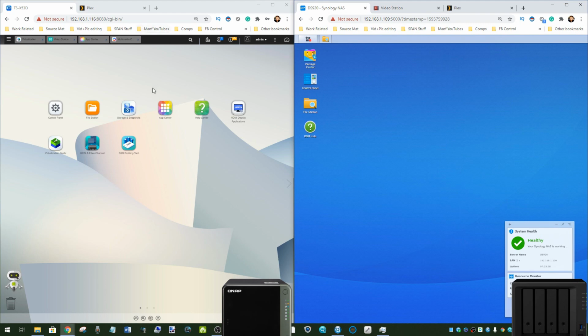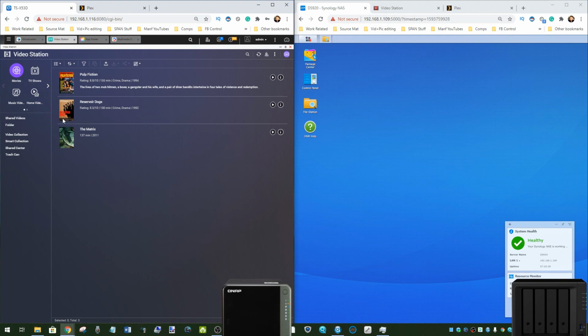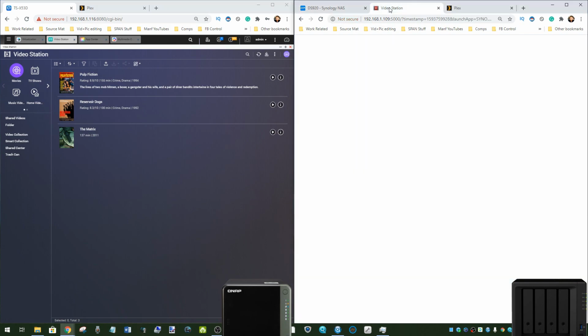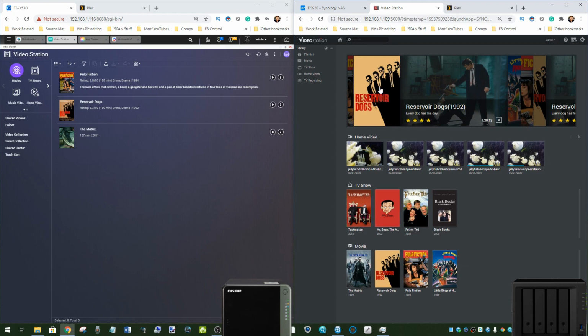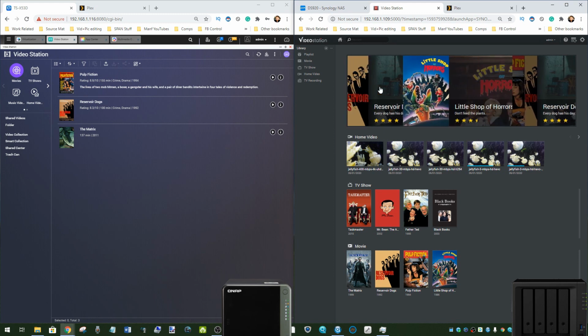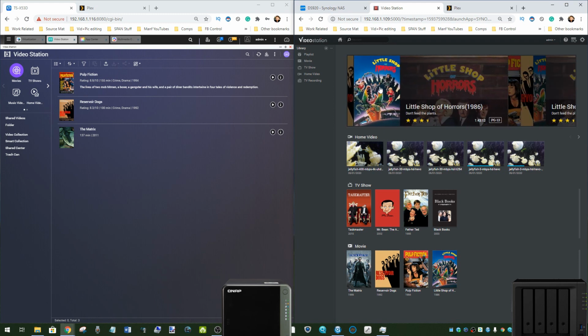In the case of QNAP, their primary video tool is Video Station. In the case of the Synology, it is Video Station. I know, apparently everyone saw the PlayStation and thought, do you know what, I really like that word. I'm just going to keep using the word station. As rudimentary as that sounds, I'm slightly worried that that's true.